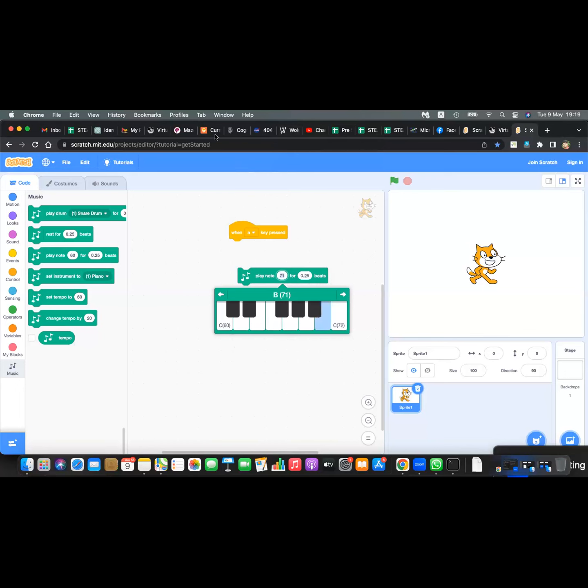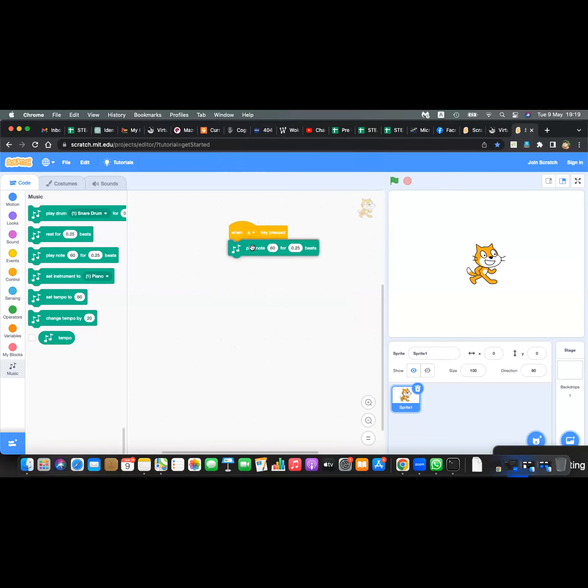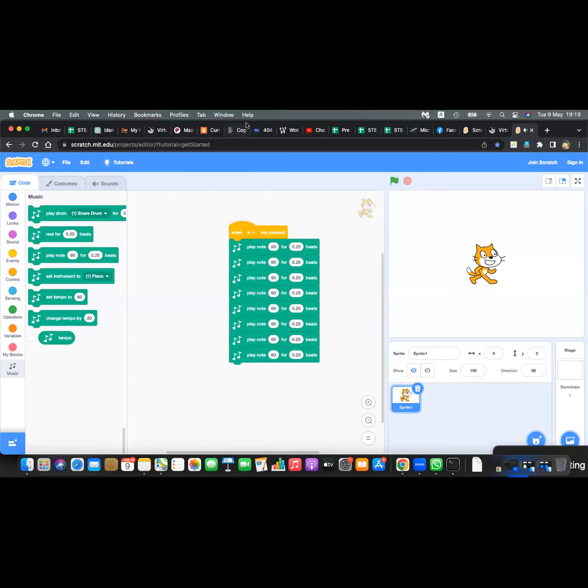I just want to play this in an order. It is a very simple thing. Okay, now I'm going to code it. So how can I code? I have to put this note, after that the next note, after that the next note, likewise. How many notes are there all together? Duplicate it, right click and duplicate, right click and duplicate. And now you have all 8 notes.